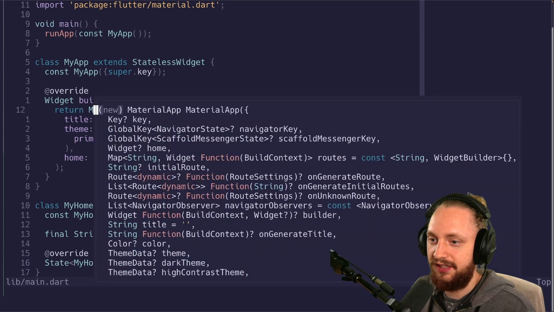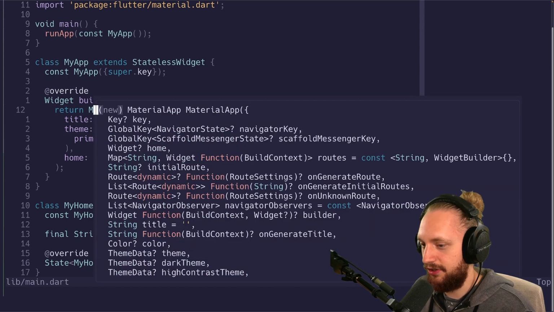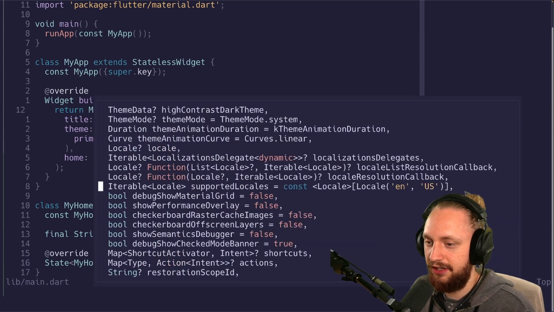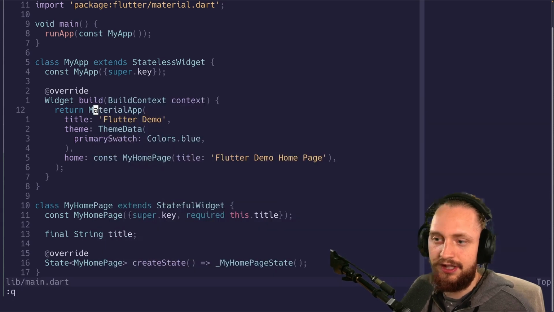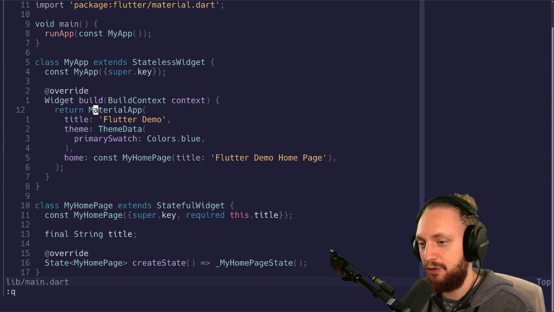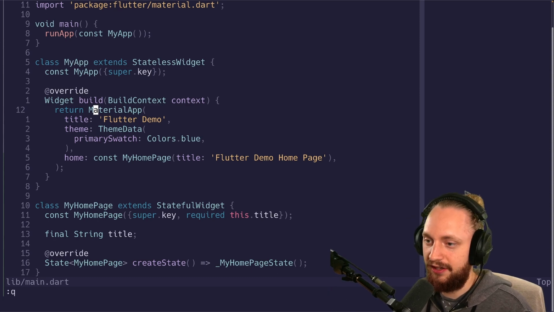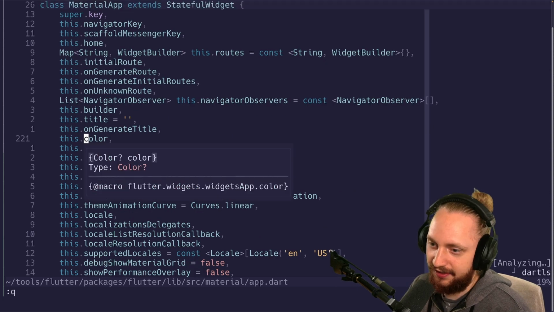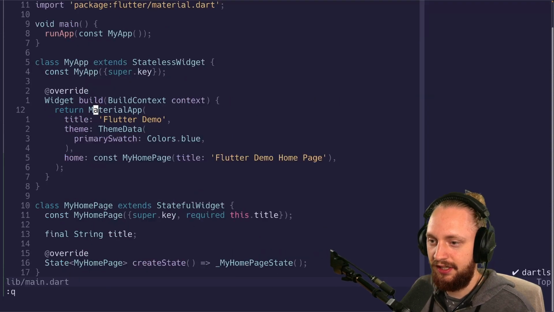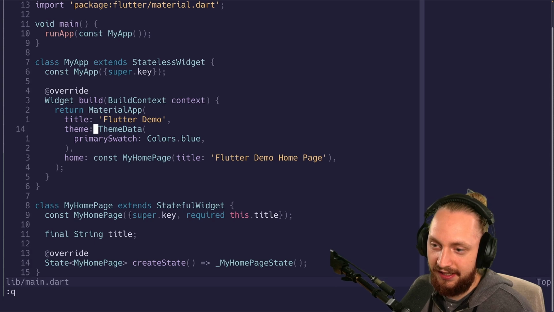I can go and check the documentation. This is kind of similar to any other kind of editor. You can see the documentation in this case of material app. I can close that down. I can go to the definition as well of material app by pressing GD. And of course here I can check the documentation of anything else here. If I navigate back, we're still back here.